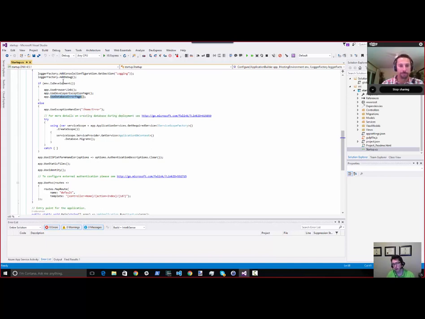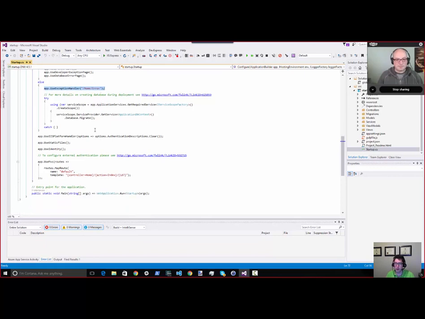Right. So if we're not inside the development environment, we're using production or test or stage or something that isn't development anyway, our exception handler is just going to be this Home/Error, which is just a route that gets called. And then down here, we're doing database stuff inside here.